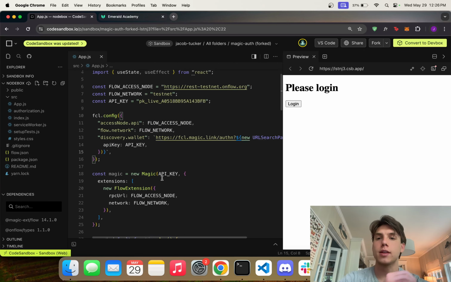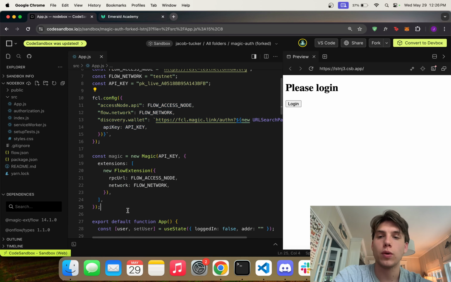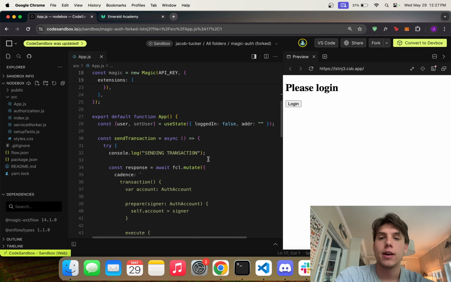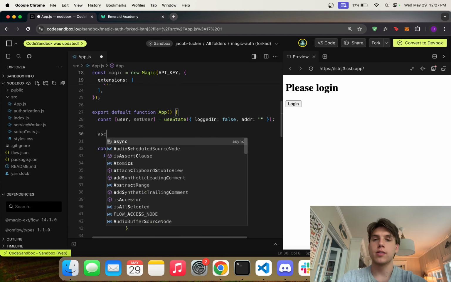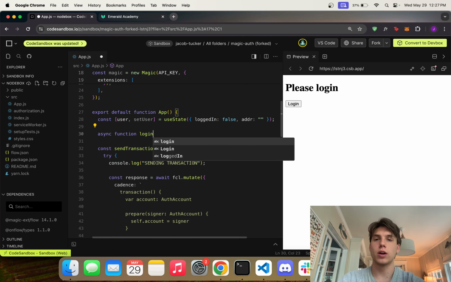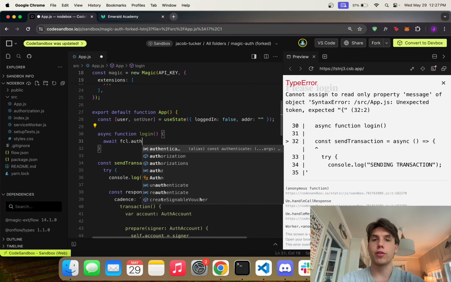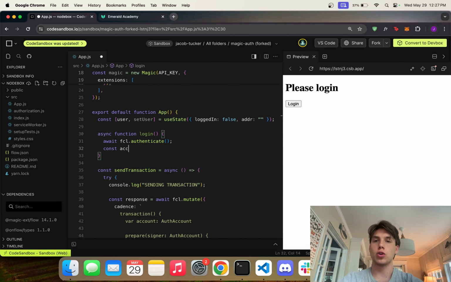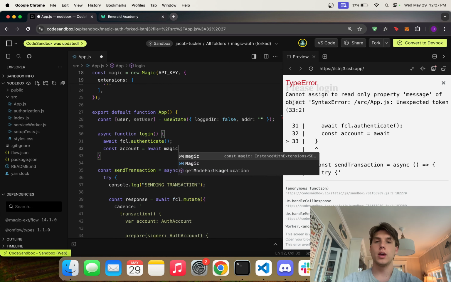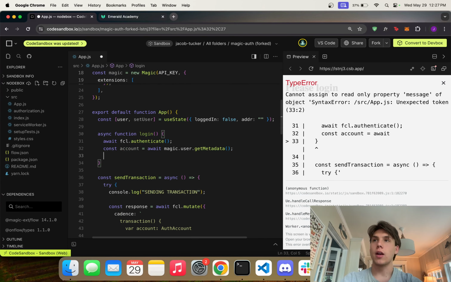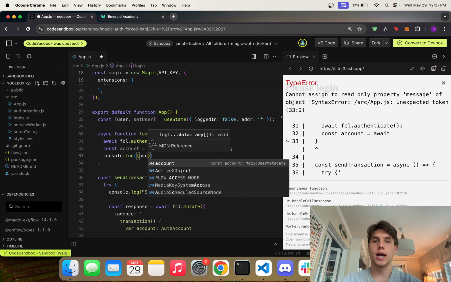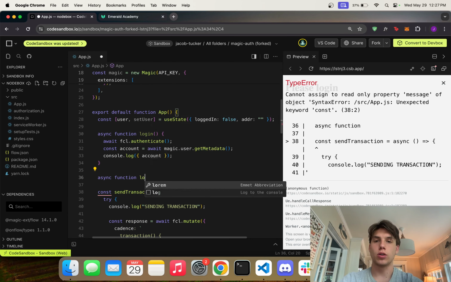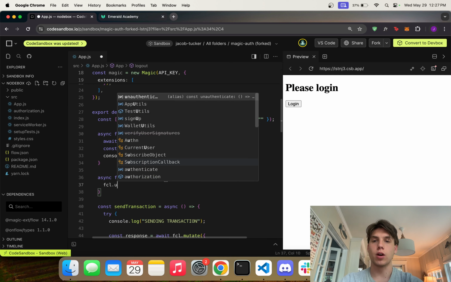All right, so pretty easy. So we've configured the FCL config, we've added the magic variable. All is great. So the next thing I'm going to show you is logging in. So in order to log in, let's just make an async function login. We're going to say await fcl.authenticate like you would do for any wallet. But we're also just going to add a couple lines here just to show you that it's working. I'm going to say const account equals await magic.user.getMetadata. And on the next line, I'm just going to console.log the account so that you can see that it was actually successfully logged in. We can also add a function called logout, which will just say fcl.unauthenticate.